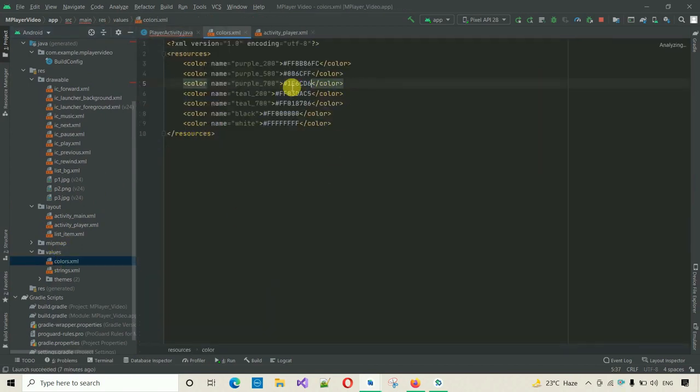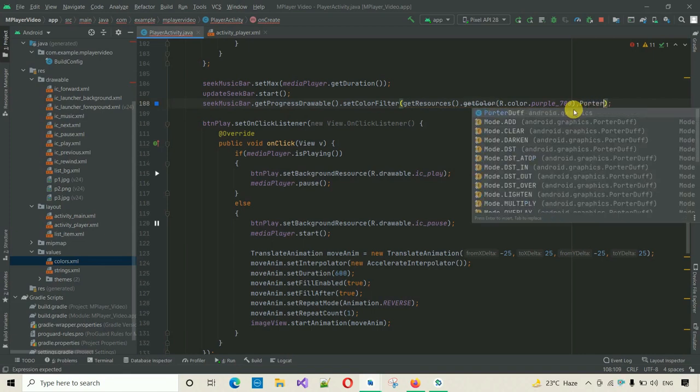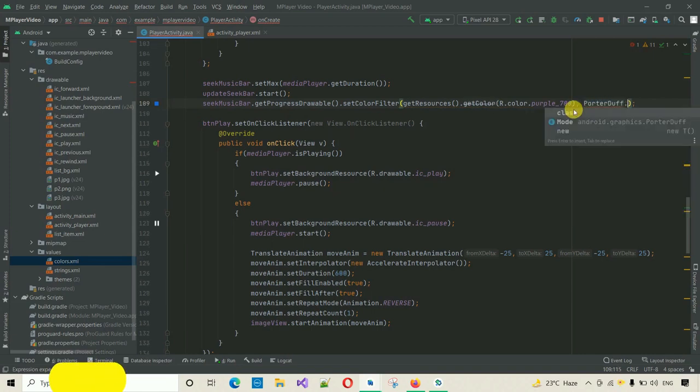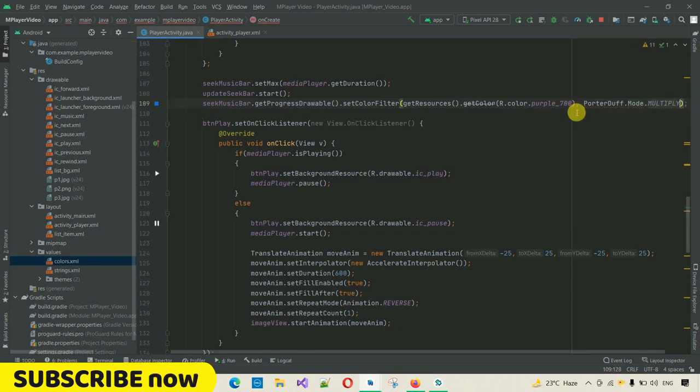Inside values, color, here you can see the color name is purple. 500 or 700, I can use both of these, they are almost similar. So let me close this and go back over here. So our color is purple 700, and after this we have to write PorterDuff.Mode.MULTIPLY, and after this just close this one.